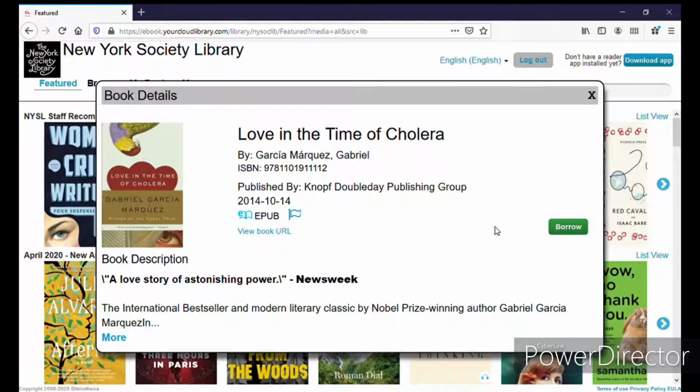If the book that you're interested in has this green Borrow button, that means that it's available to be checked out. Otherwise, you'll be prompted to place a hold, and it will tell you how many days until that book is available.